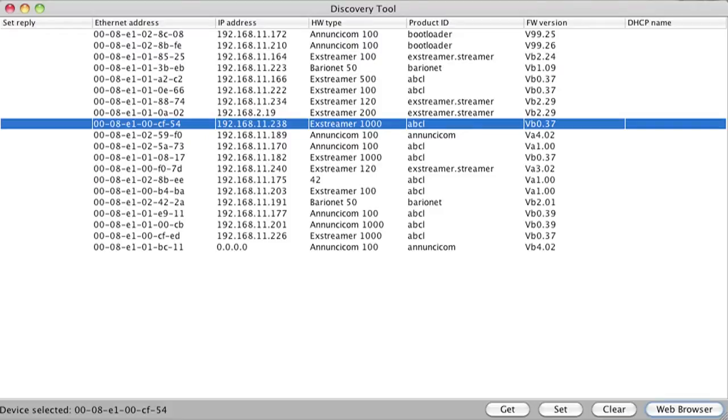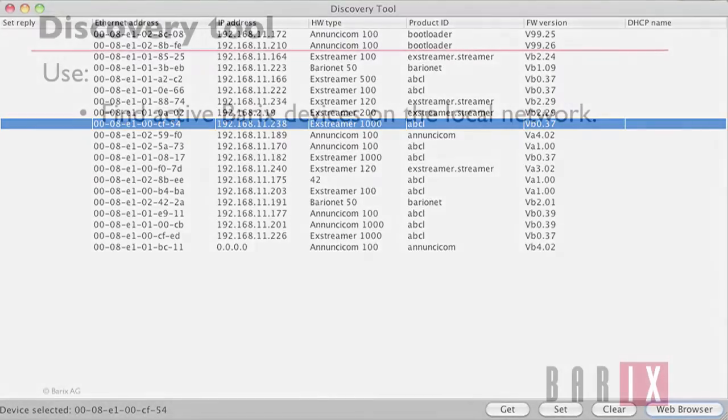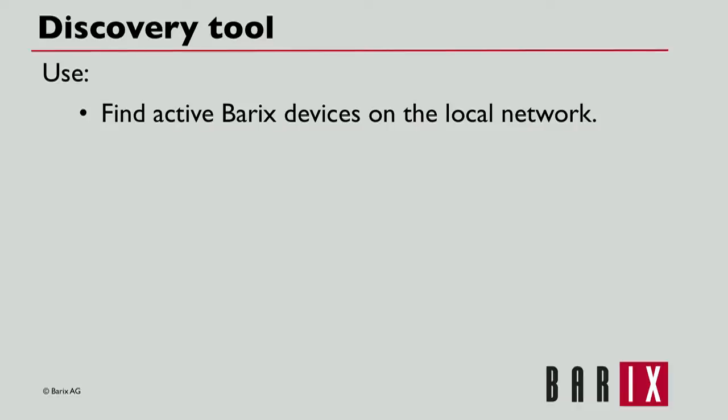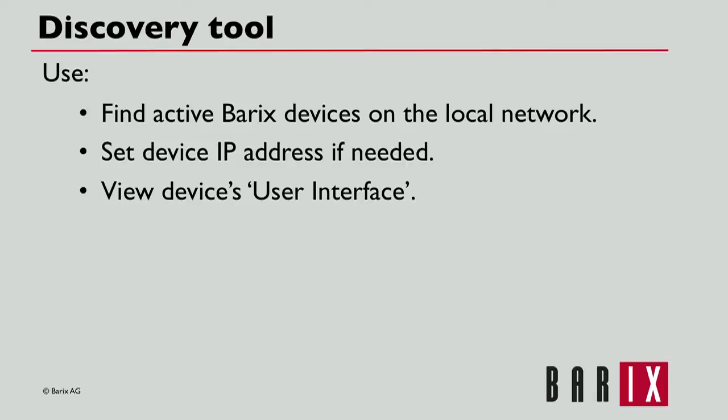This video describes how to use the Barix Discovery Tool, a Java app which is used to find and access information about Barix devices installed on a local network. Once devices are found, users can view or set their IP addresses or view their web user interfaces, or UI, which is important because Barix devices are configured and managed via their web UI. If the IP address is not known, then the device cannot be properly managed.